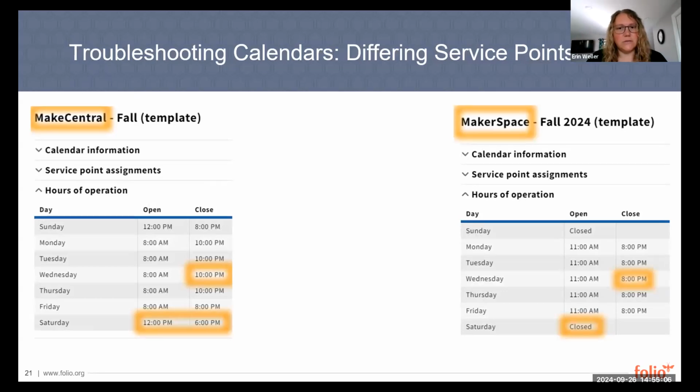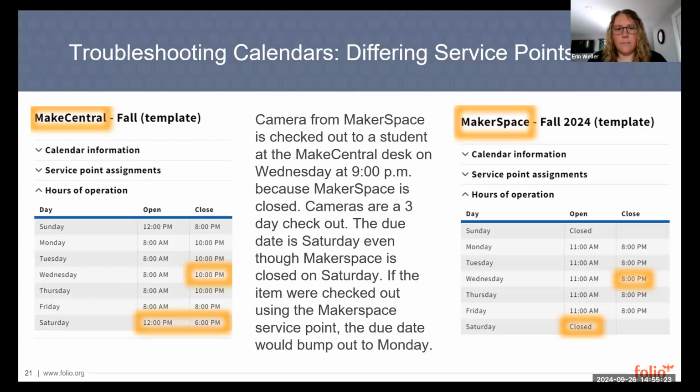So this can cause problems because let's just say this item is being checked out on a Wednesday. Makerspace closes at 8 p.m. Somebody wants to check out a camera from Makerspace, and so the Make Central staff runs over, grabs that camera. It's 9 p.m., and Make Central's open until 10. They check that camera out. Our cameras have a 3-day checkout, so the due date is Saturday.